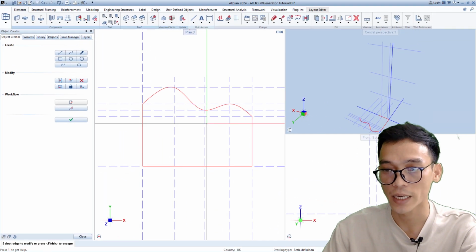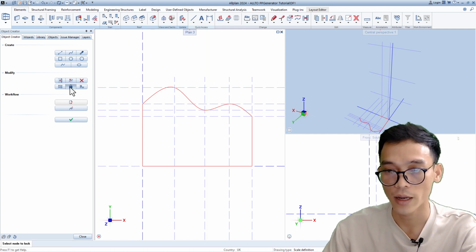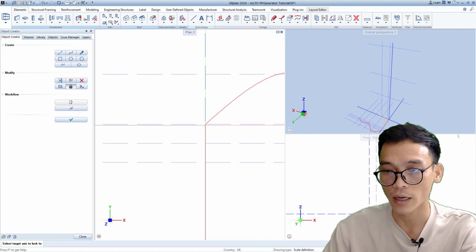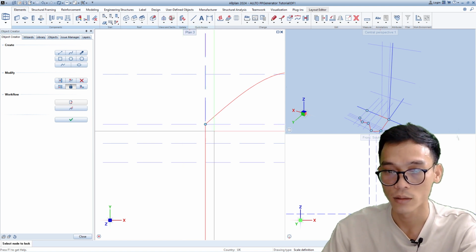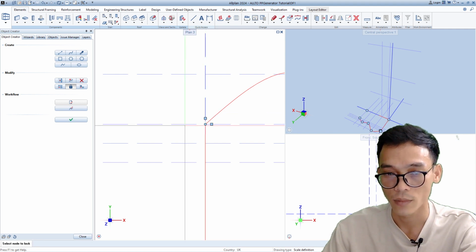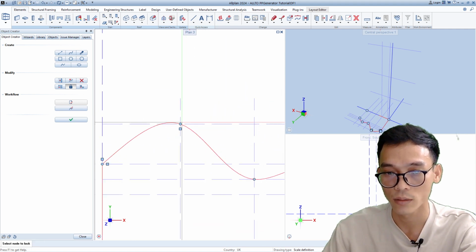To make the object adapt to the chain of parameters, we have to lock it to the axis. Click this button and we have nodes which we can select to lock to the axis. Click a node and click the axis which we want to lock. Click the rectangle icon to unlock. Click a node and lock again. The same for all the nodes.